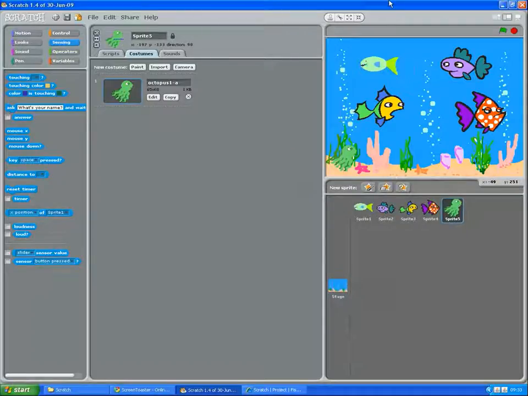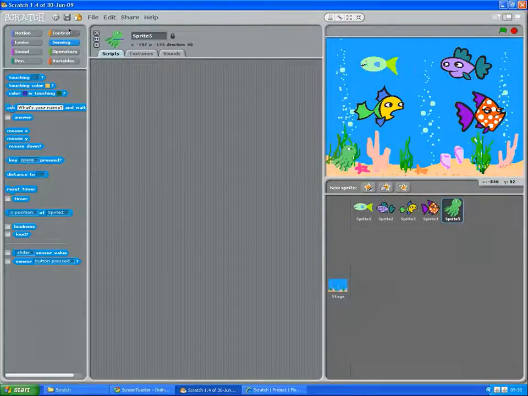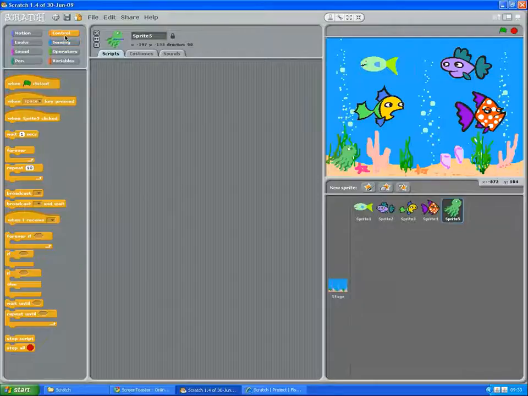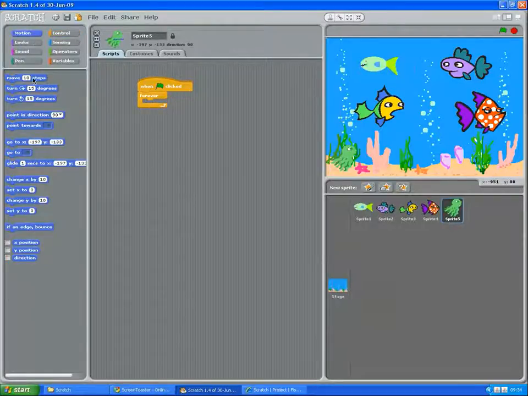Now, we need to animate these characters. I'm going to start with the octopus, because I'm actually on the octopus. I'm going to click on scripts, and then I'm going to click on control. I'm going to drag on when clicked, meaning this will happen the minute I click start the program. This will start to happen, and I want it to happen forever. And what I want to basically happen is I want it to move, and then when it gets to the edge of the screen, I want it to bounce off of it.